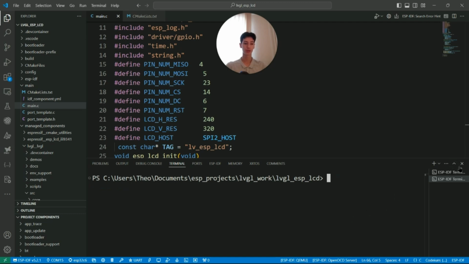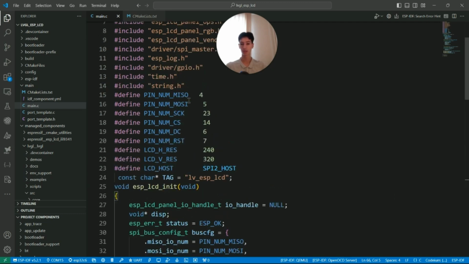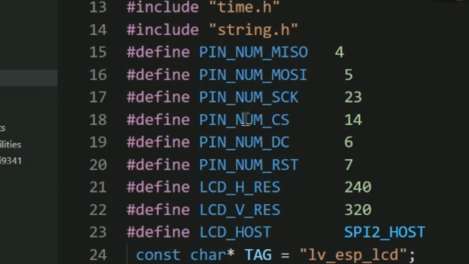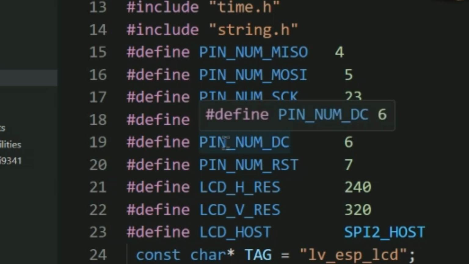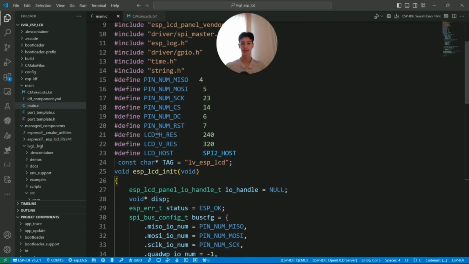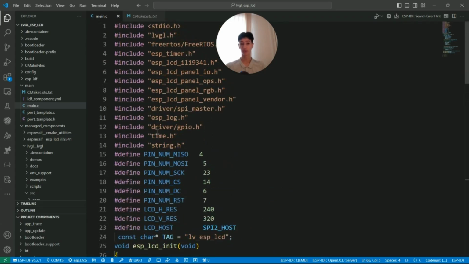Now let me show you the connection. This is basically the connection: the MISO, CS, clock, and the DC pin, which is used to tell the display whether the new data is a command or actually data. And so let me show you how basically this works.